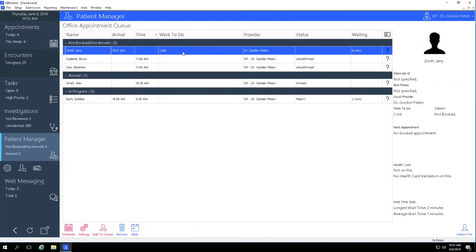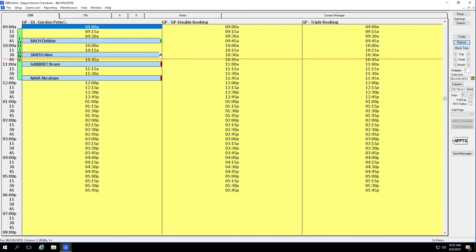And our walk-up patient, what we can do here is if we're ready to book them with a doctor, say this is a walk-in clinic, you may have multiple doctors working. This is where you click the book button and actually choose where that patient's going to go. So I'm going to book them at 11:15 with Dr.